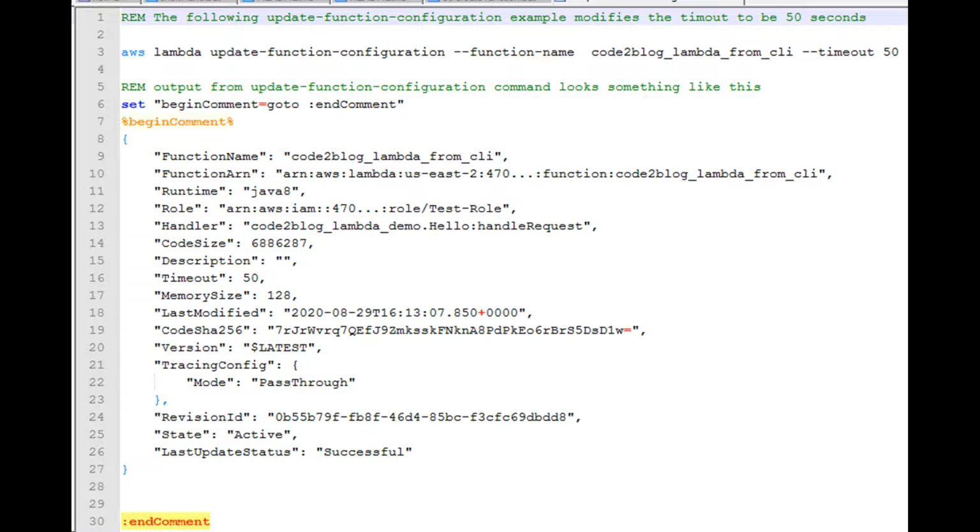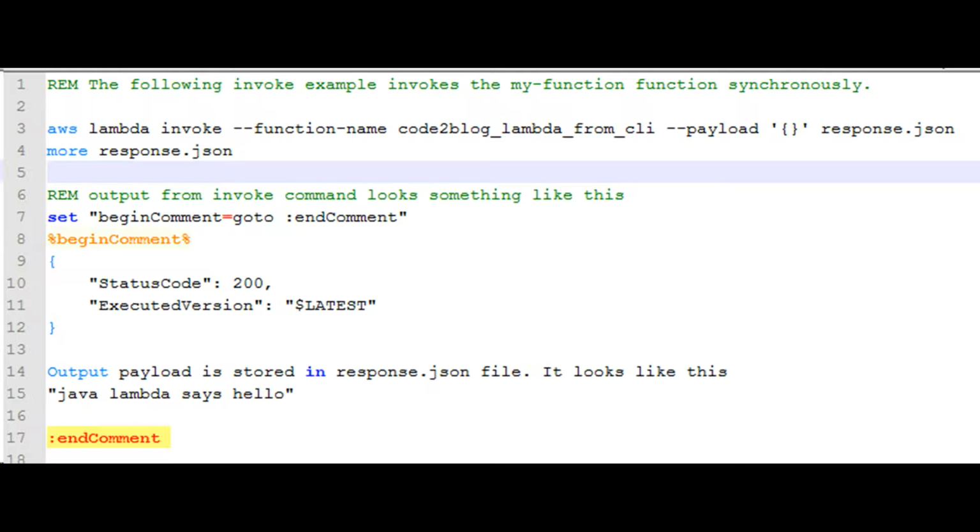By using the CLI update function configuration command, I change the value of timeout to 50 seconds. See output from command shown on screen. Our test was successful. We were able to create and test our Lambda synchronously, and we got the expected response.